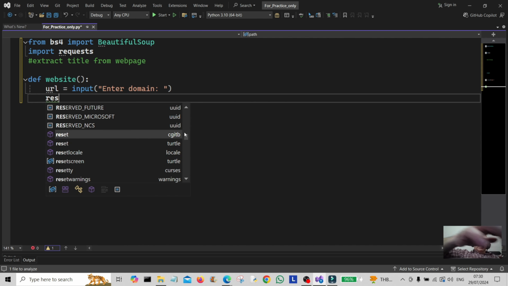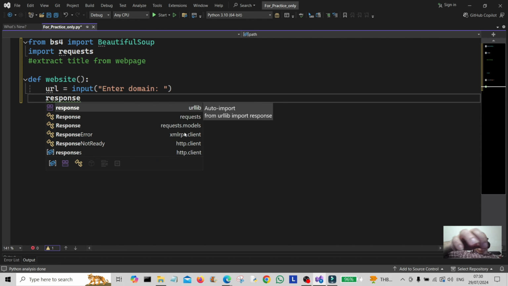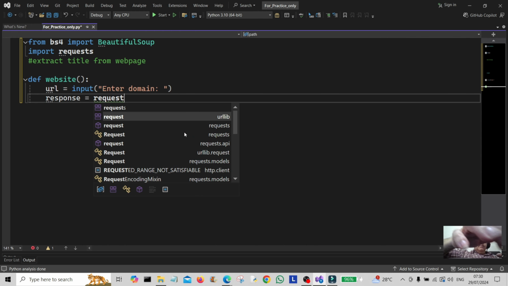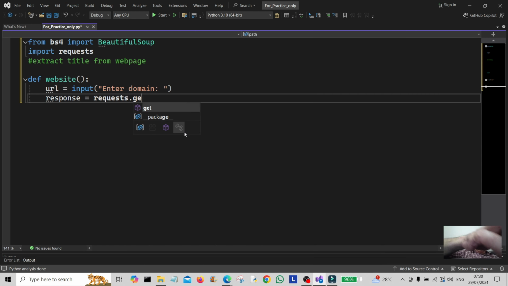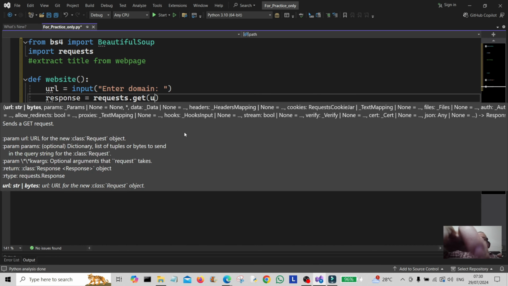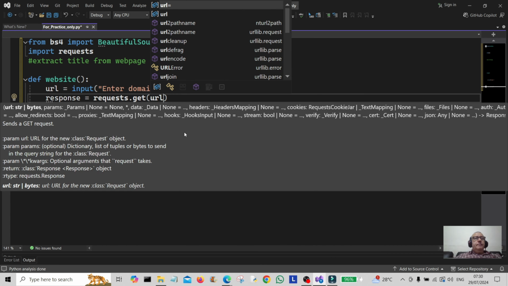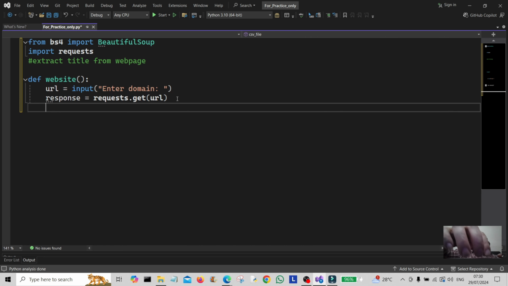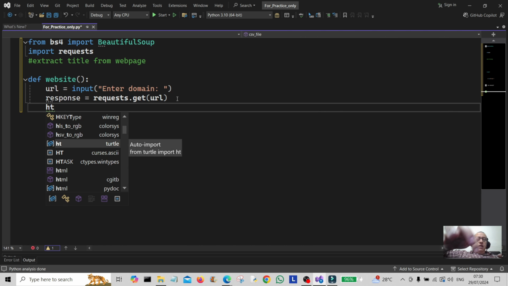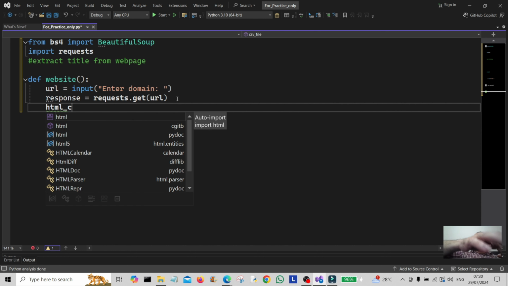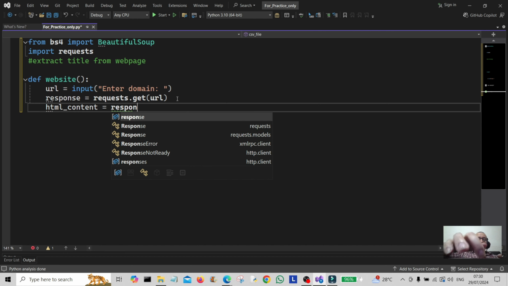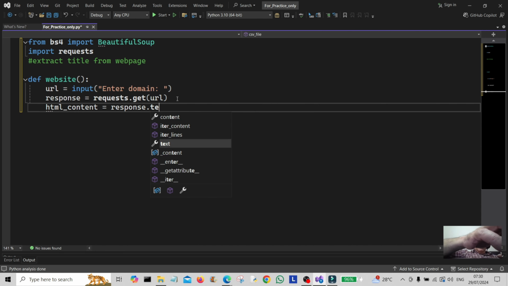So we're going to create a variable called response and assign it to requests.get(URL). Right, so I'm going to create another variable here called HTML content, and I'm going to assign that to response.text.